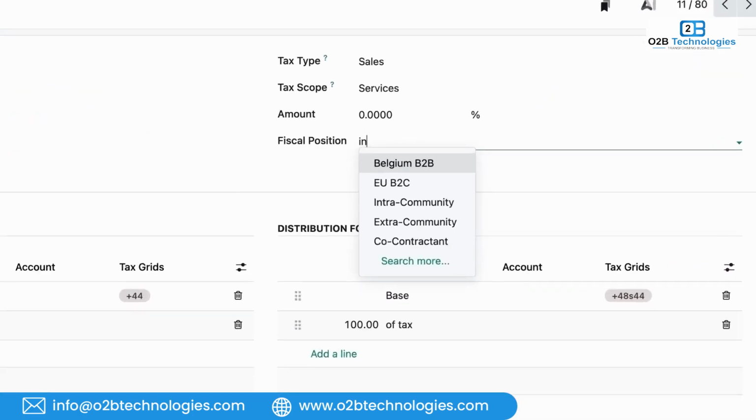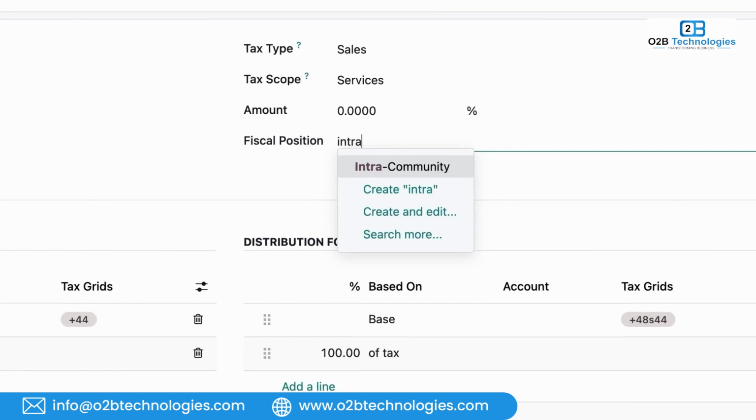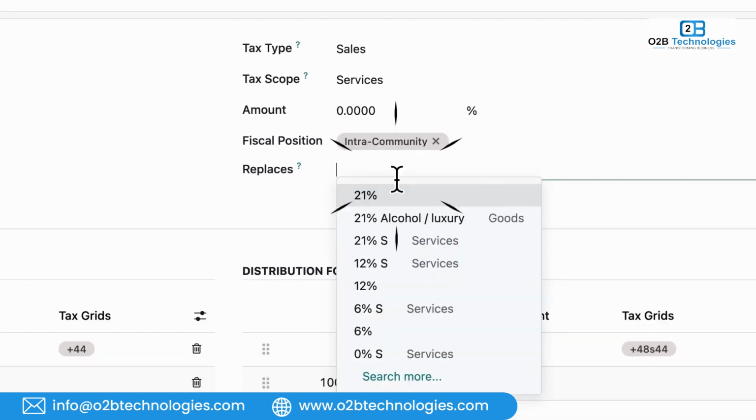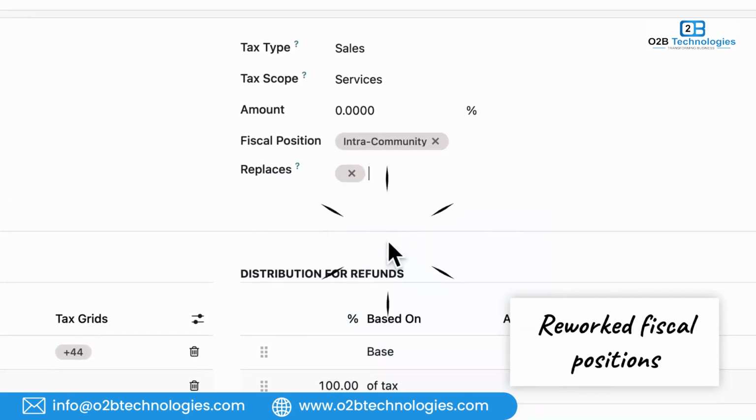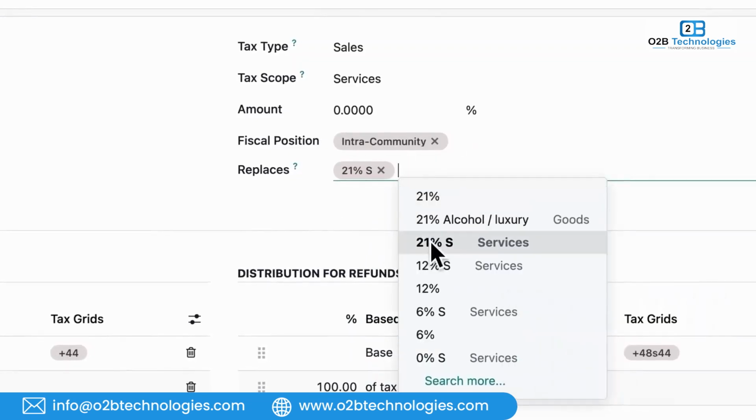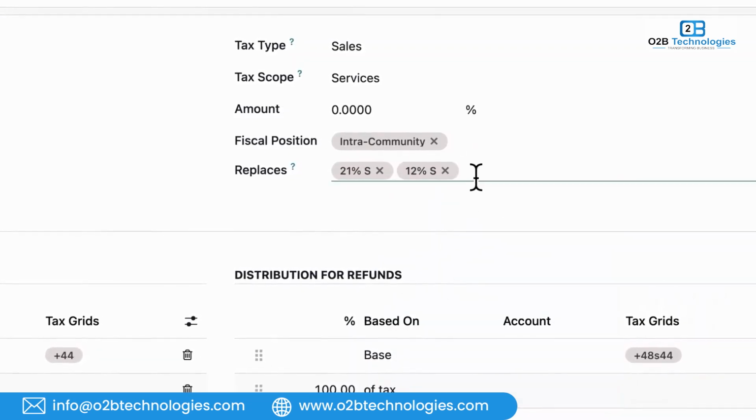To simplify tax mapping, this feature has been moved from fiscal positions directly into the tax record. I just choose which fiscal positions the change applies to and which taxes it replaces.